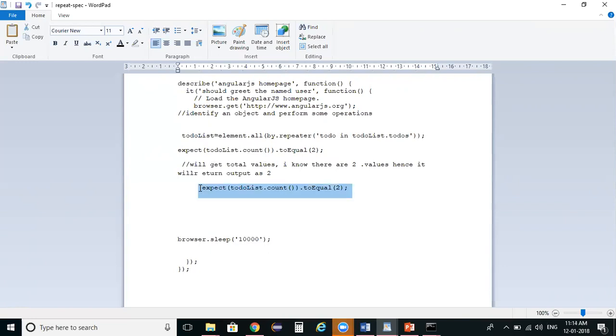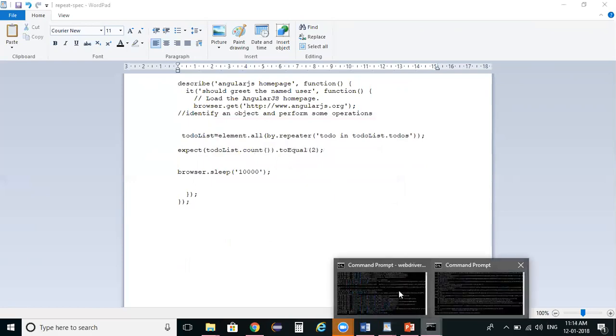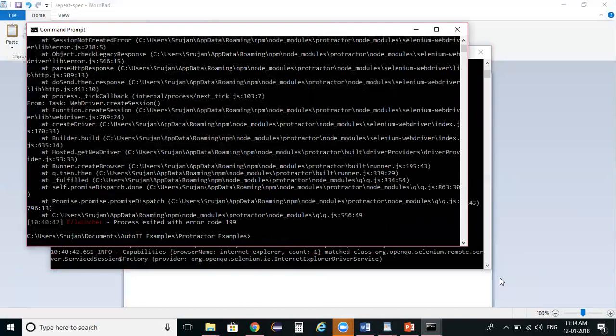The meaning of this particular line is that it will verify the count. First of all, it will get the count from the todo list and check whether these two are equal or not. If it is equal, it will pass. If it is not equal, then it will fail. Okay, fine. So I have written this small script now. Save this file. My server is still running within the command prompt.